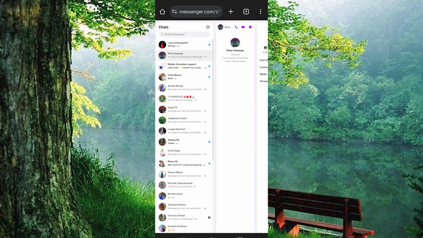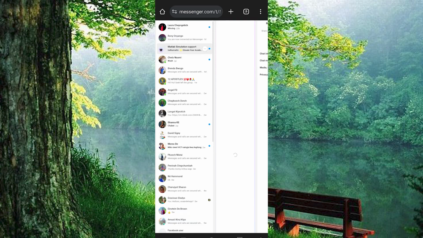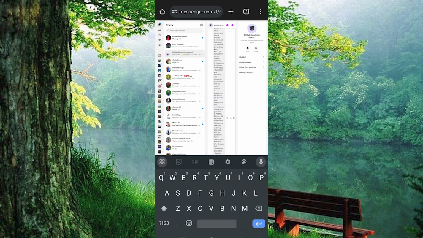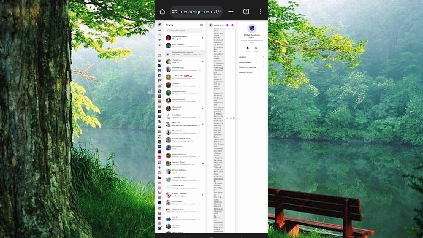Navigate to the group chat that you want to ignore. You can do this by selecting the group picture or name from your list of conversations. When you're in the group chat, locate the group name or picture and tap on it to access the chat settings. Look for the option related to chat settings or group settings. It might be labeled as privacy and support or something similar.